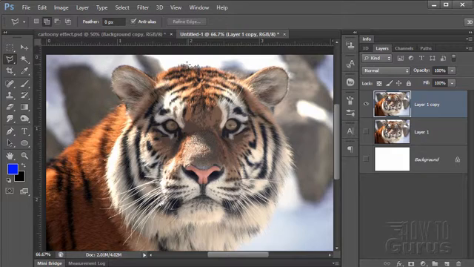Now when you're using the polygonal lasso tool, don't click too quickly. You'll see I'm taking a breather here between each one of my clicks. If you click too quickly with this tool, it's going to collapse the selection down and try to make a closed selection.